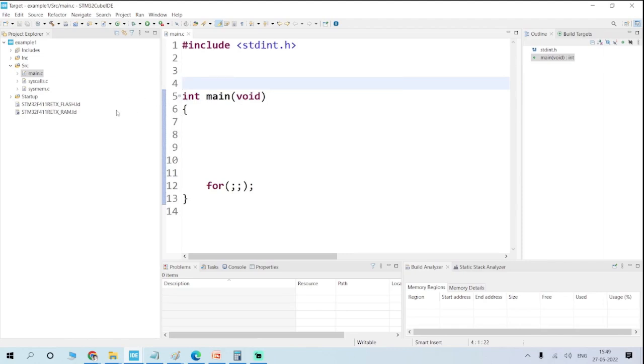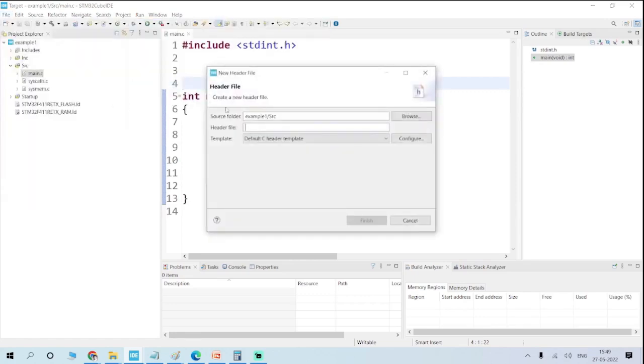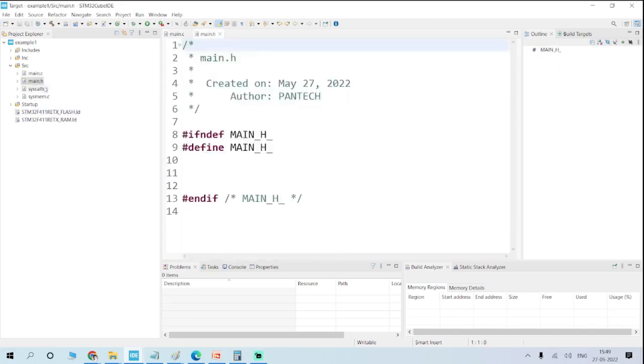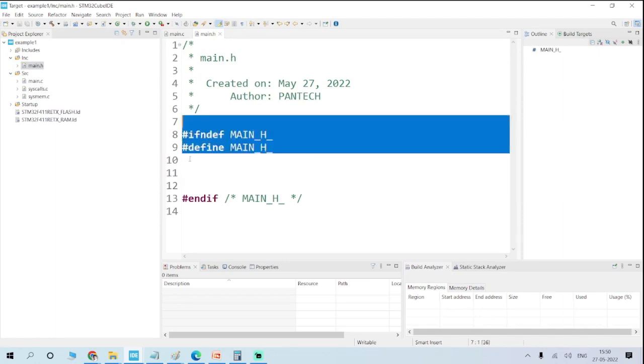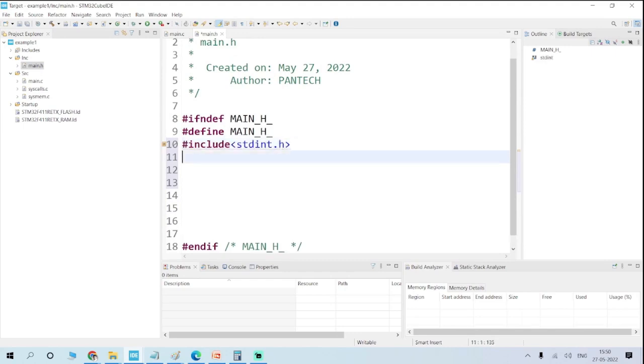First we are going to create a header file. I go to File, New, and create a header file here, main.h. Click finish. These are the include guards, and you have to write in between them. I just type hash include stdint.h.